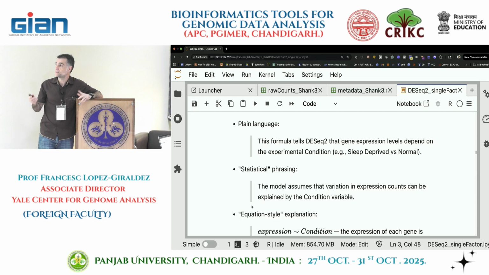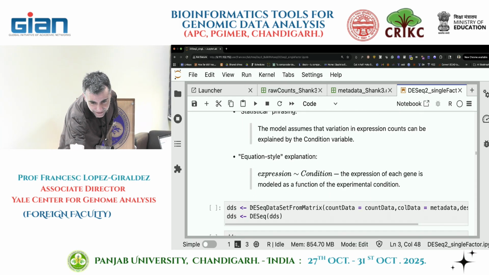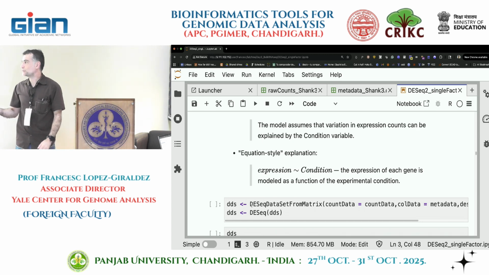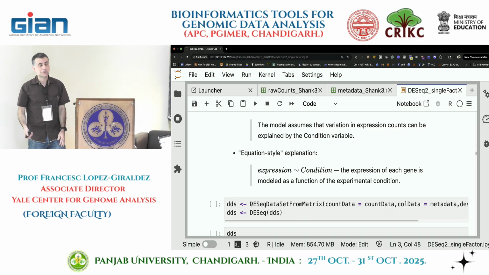If you want to do statistical phrasing, the model assumes that the variation in expression can be explained by the condition variable. And if you go the equation style, that would be how internally R reads it. It says the expression of each gene is modeled as a function of the experimental condition. I have the feeling that sometimes expressing what the model means helps a lot. And we're going to do an exercise later about it, especially if we take into account more complex models.